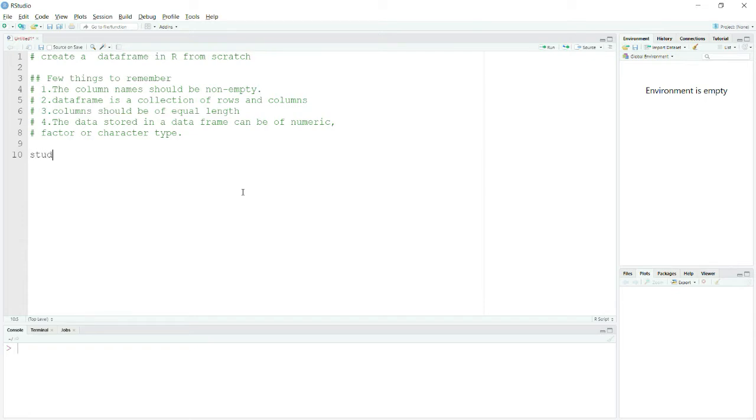So let us proceed and let me create a data frame as student underscore data. Here, the first thing you will have to do is let R know that we want to create a data frame. Now let me create a column student ID, and I want it to be a repetition of, let us say, 1 to 4. I want to create 4 rows. You can create as many as per your requirement.